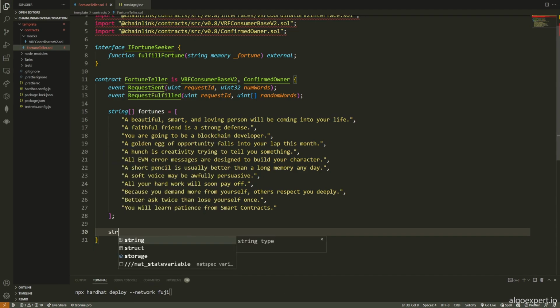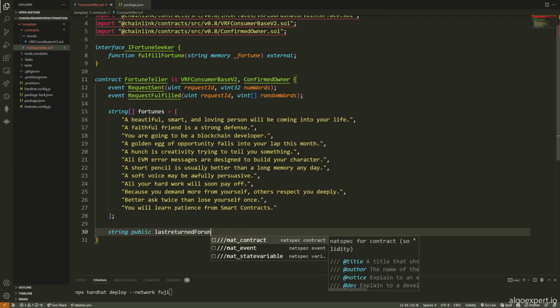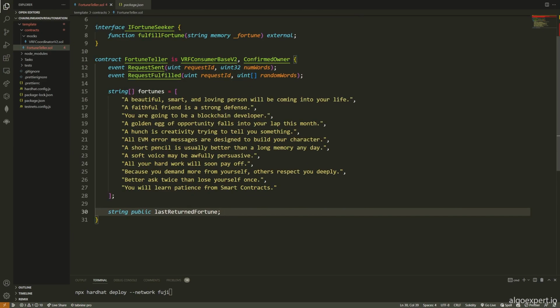Okay, next, we're going to have a string, and we're going to say that this is public so that anyone can view it. And this is going to be the lastReturnedFortune, like so. Now let's make sure this is capital. The reason we want this is so that we can track whatever the last returned fortune was and give that to our fortune seeker contract whenever it calls into this contract. Okay, so we're going to keep track of that.